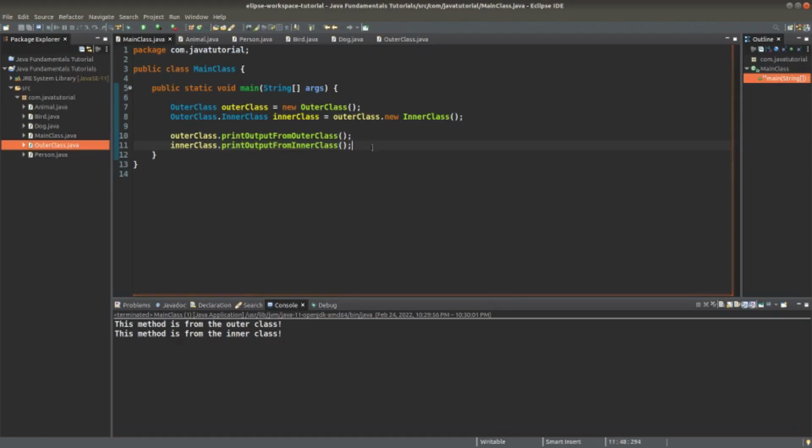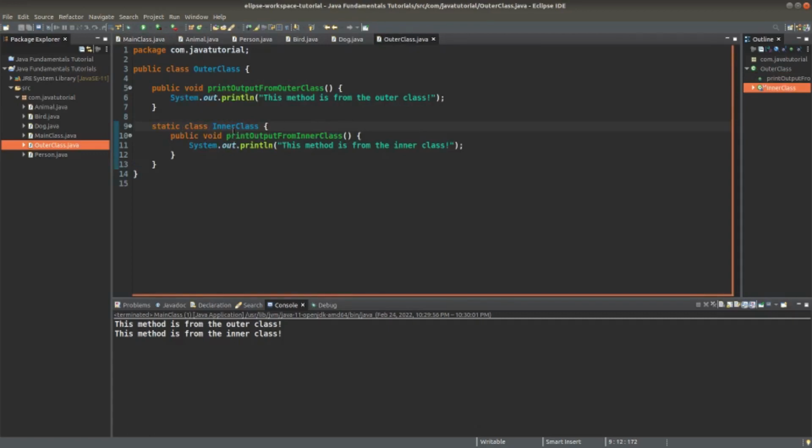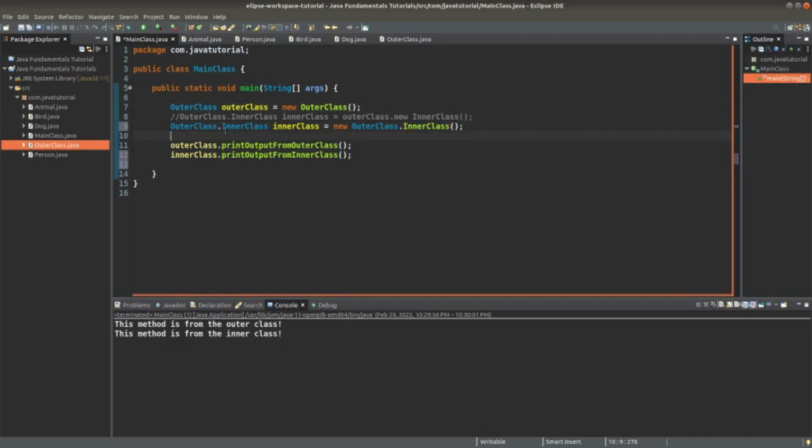Let's make a minor change, and let's make the inner class static. All right, so I made the inner class a static class. So now I'm going to go in the main class and call that print output from inner class method in a static way. Here in the main method, I created an object called inner class, pretty much the same name as the previous inner class that's commented out.